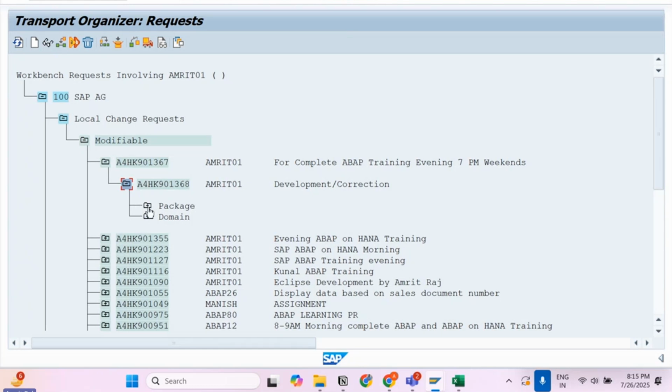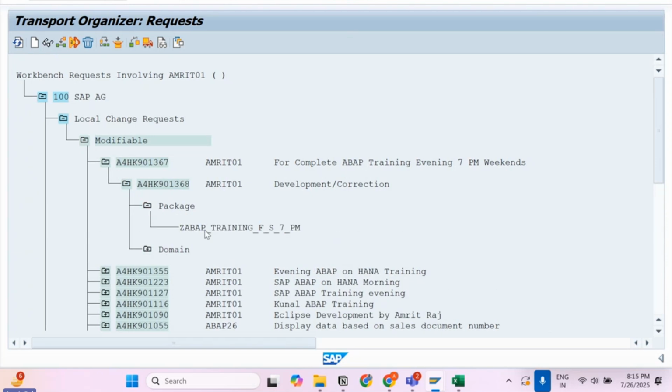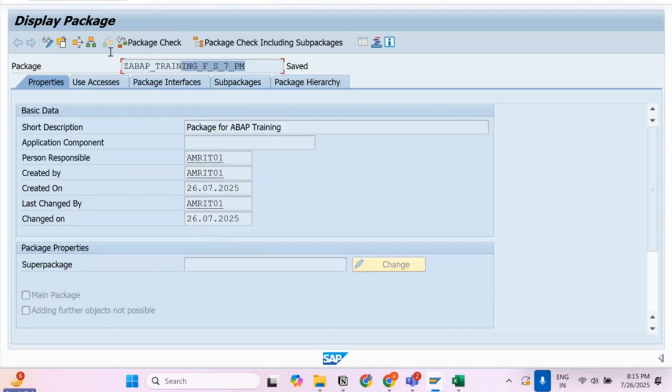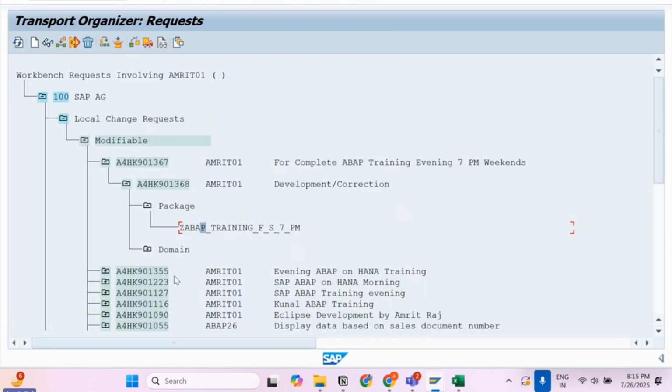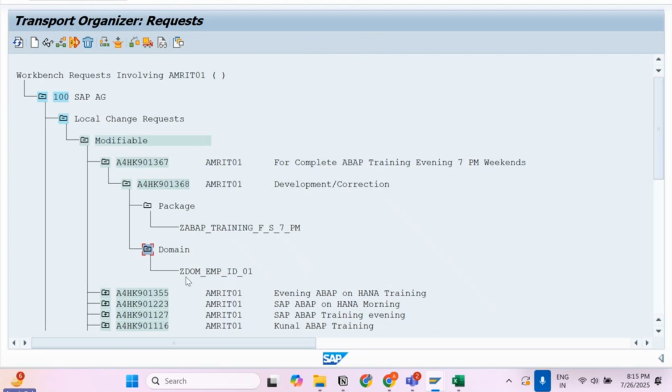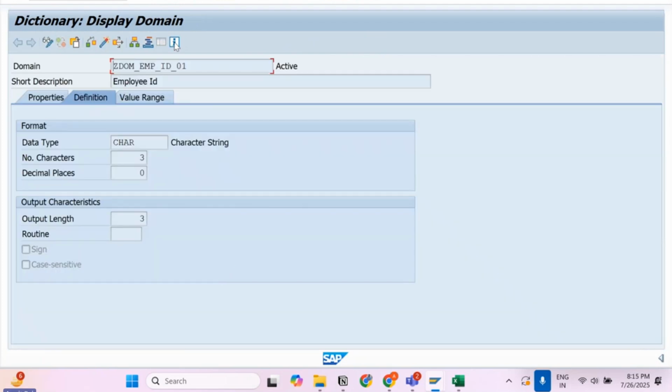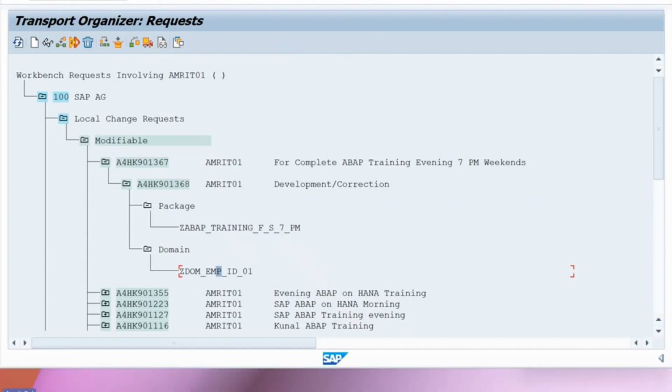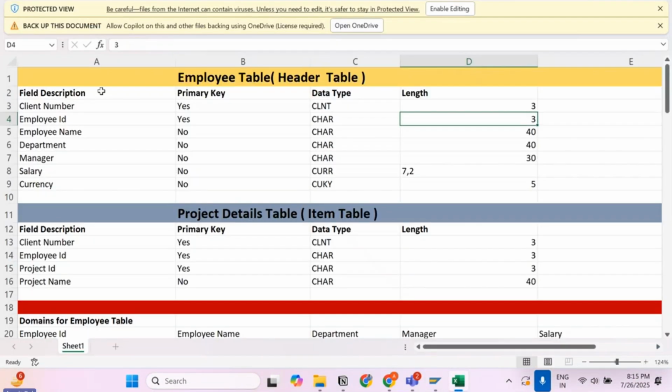So if you open this package, there is my package, double click on it. It will take you directly there and you can see everything. This is another benefit of having the transport request. We can directly check all the components that we have created here and navigate to them. Then we have the domain, which is just the one we created, employee ID, correct? Similarly, for each and every column we will create employee name. It is character 40. So let's go there.